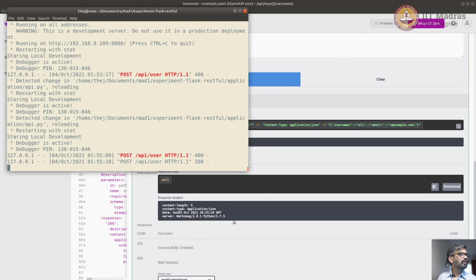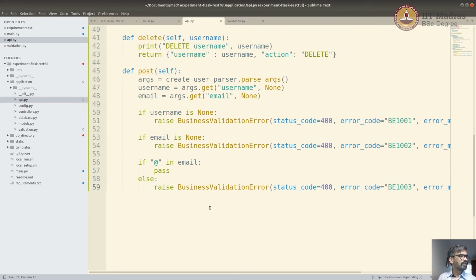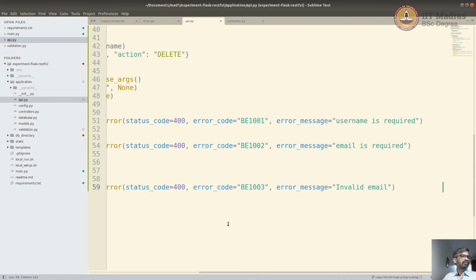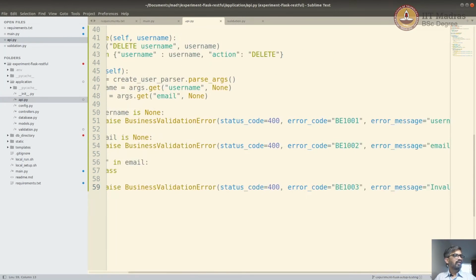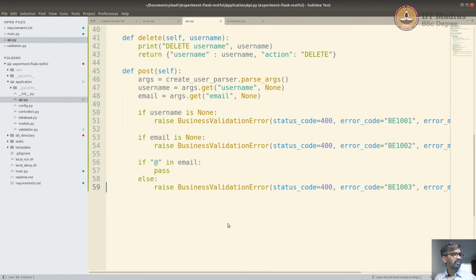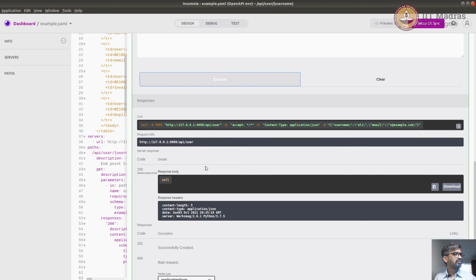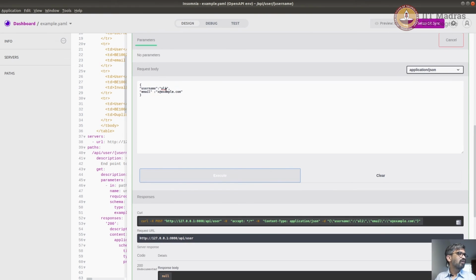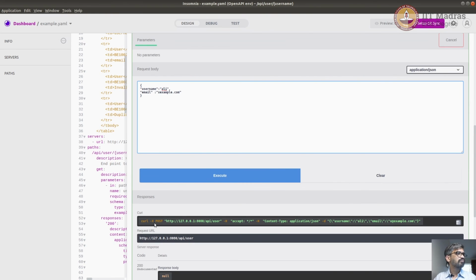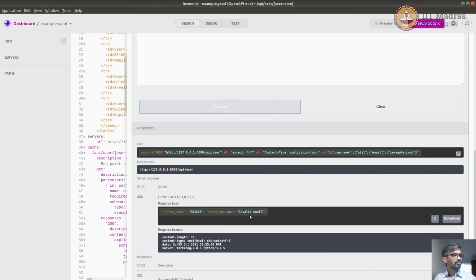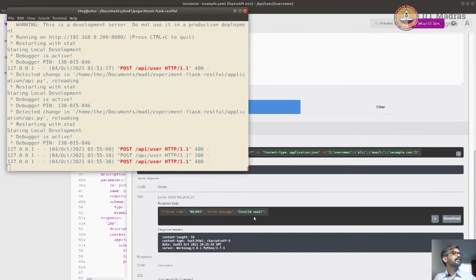So everything worked, right? Because after that we are not returning anything, we are returning null or empty, hence the null here. But if I give a wrong email, according to us, if it doesn't have an @ symbol, it's a wrong email. So let's execute. Then it shows invalid email, right?